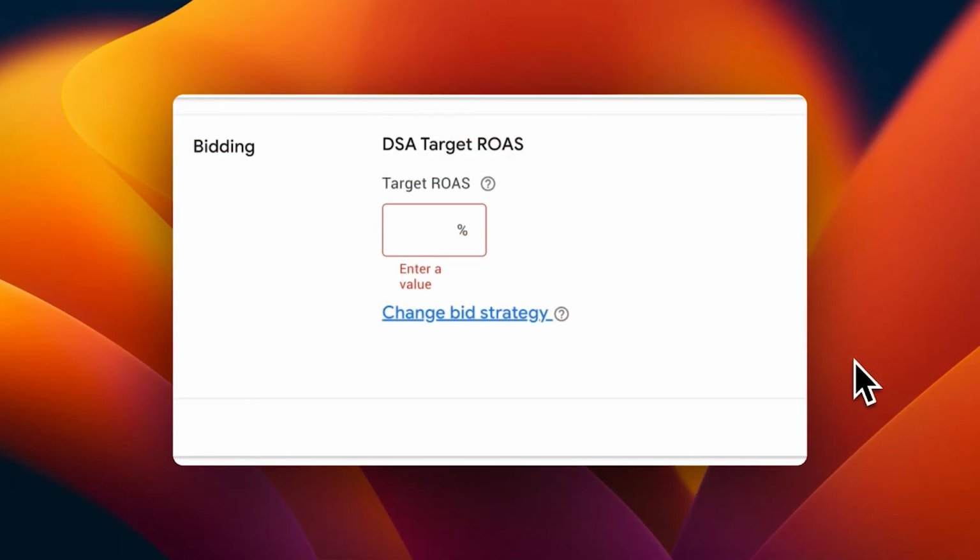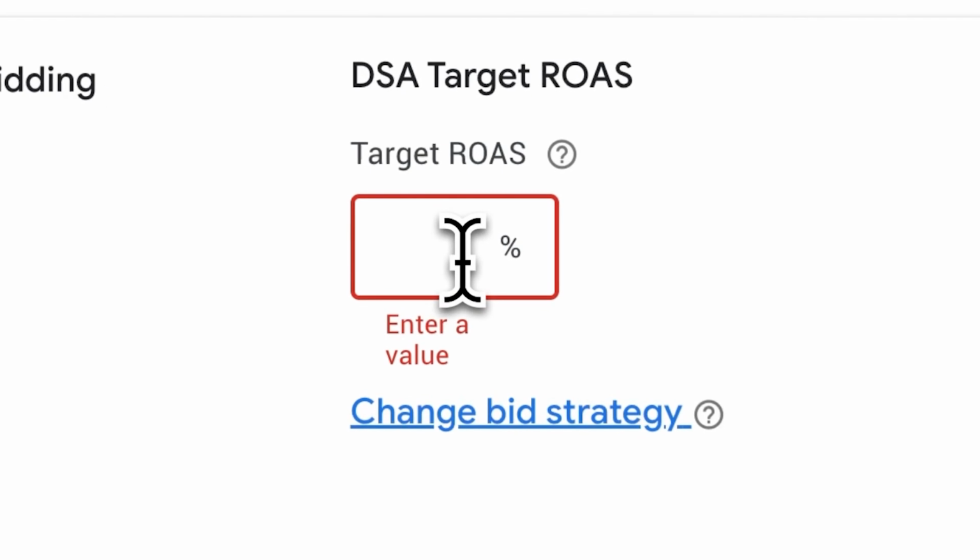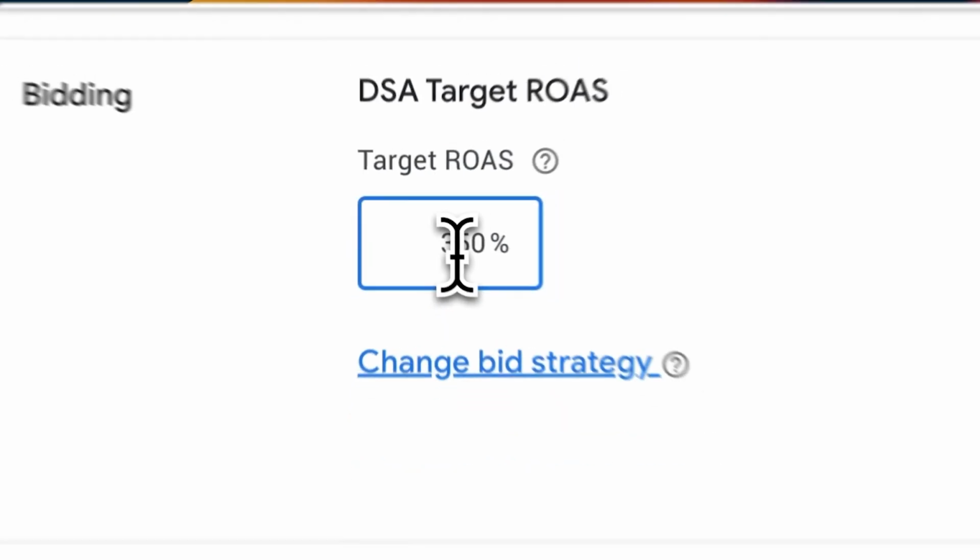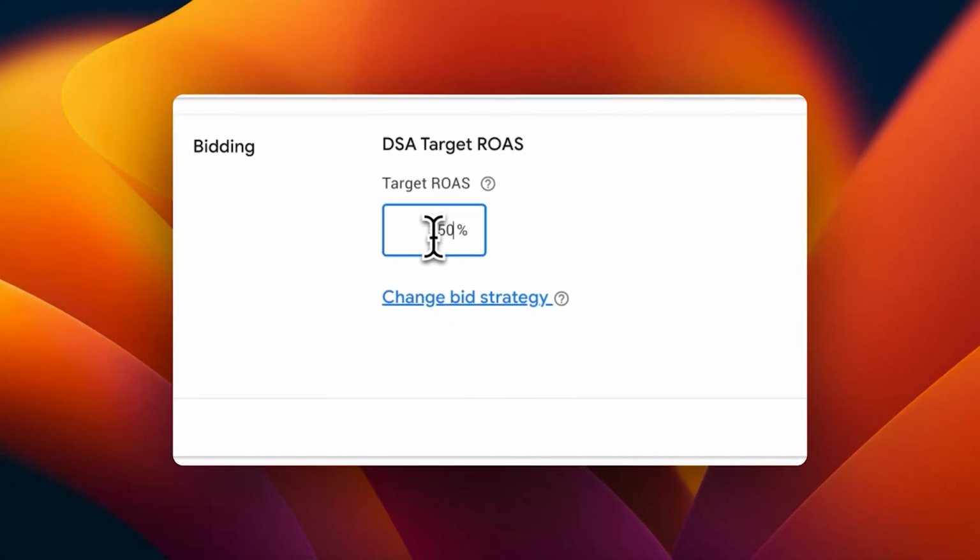Now, a layer up from this where it gets more advanced is the target ROAS bid strategy. And this is where you are telling Google exactly the return on ad spend that you want from your campaigns. So for example, if you set your target ROAS bid strategy to 300%, you are telling Google explicitly for every dollar you spend, you want $3 back in return. And again, this is perfect for e-com businesses because you can plug in what is a profitable ROAS for your business. And then once you get this to work, ultimately scale up the budget from there.